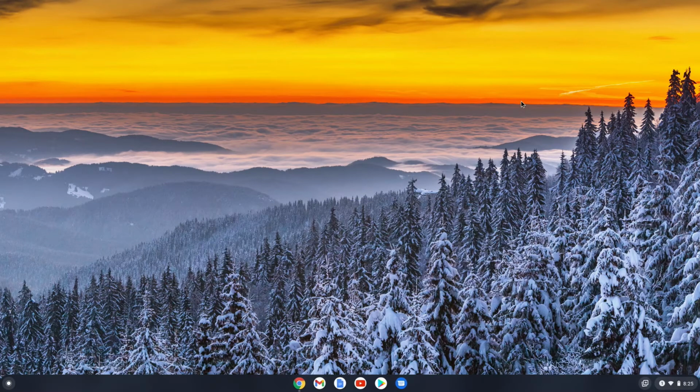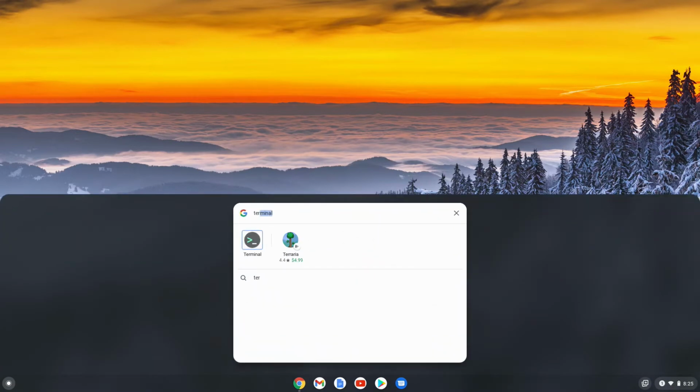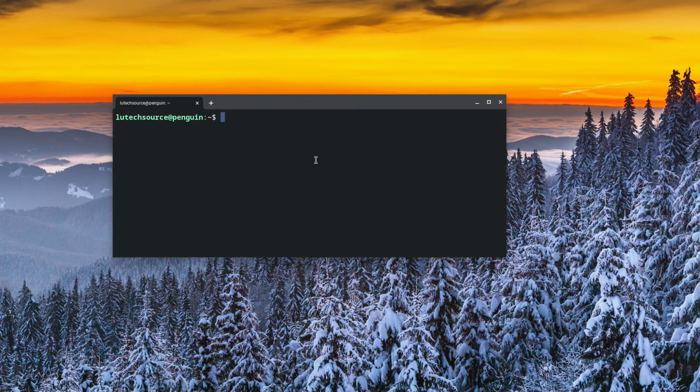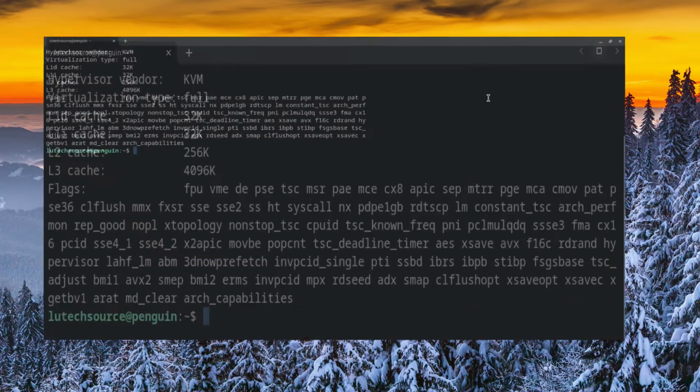Okay, the other method is using the terminal. So you can bring up a terminal window. And here you want to type lscpu. And you get some information.